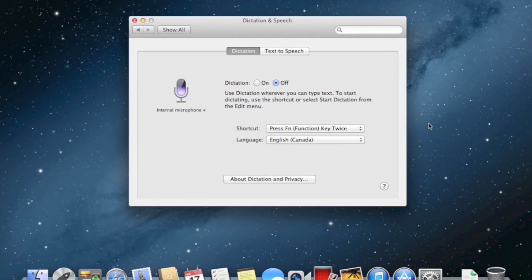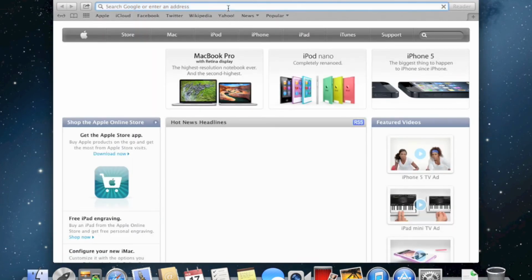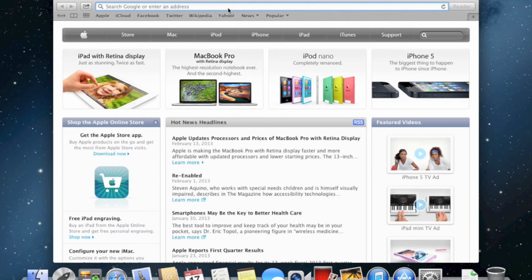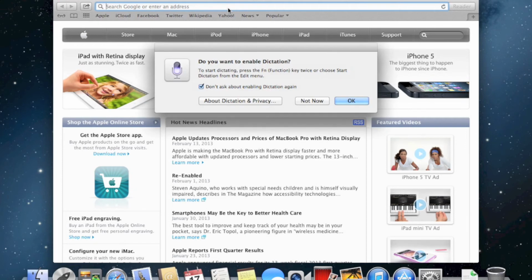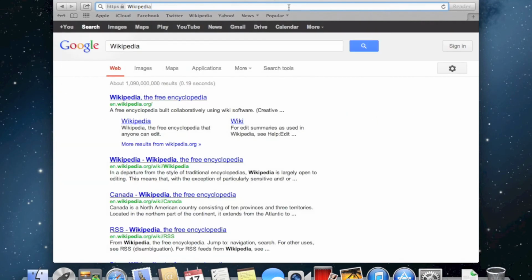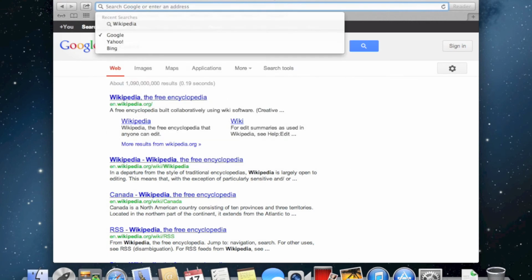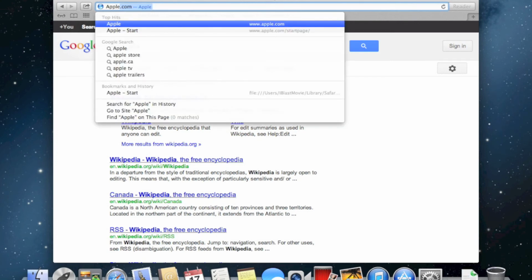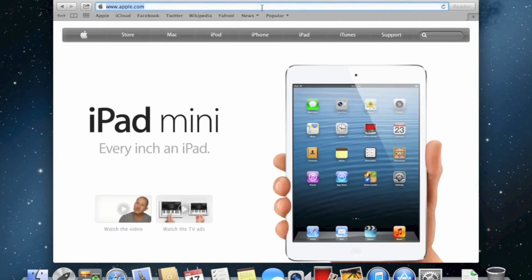Yeah, so if I were to speak something, for example, let me just go into Safari quick. Now, it doesn't work perfectly, but it is pretty good, so if it gets it wrong, whatever. Oh. I did not enable it. Wikipedia. There we go. So it worked just perfectly that time. Let's try something else. Apple. There we go. And we can just hit enter and it'll work.